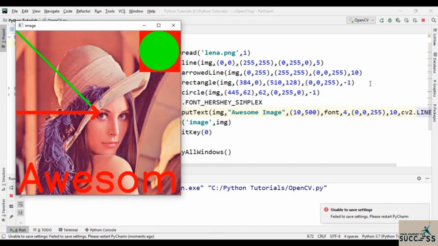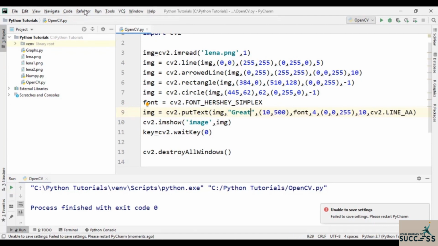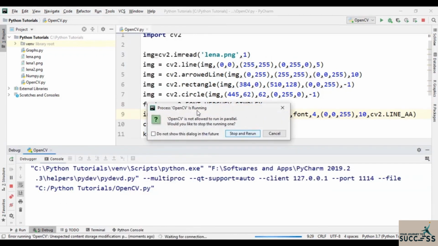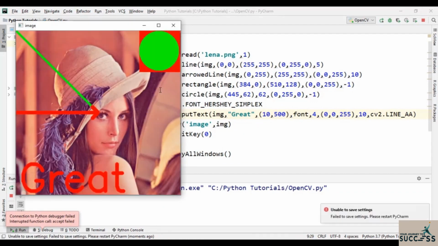Since the font size is very, very high, let's decrease it and have something like small text, let's say great. Alright, so now if you just execute this whole code once again. Alright, so now you can see that we have this text, the font size of it is 4, and the color of the text is red.